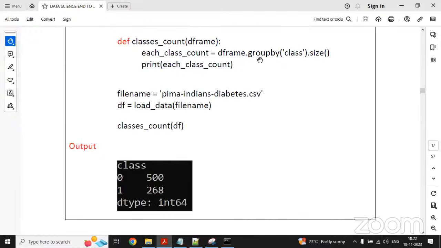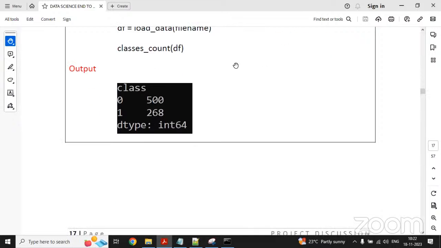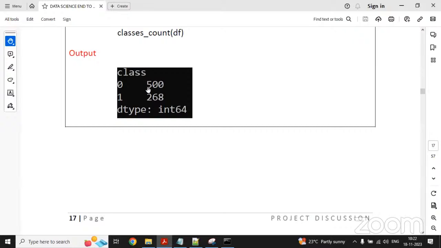You need to call one method. What is that method name? Group by over the class, apply size. Then automatically 0 gives 500 and 1 gives 268. What does it mean, sir? It means 500 plus 268, 768 patients came to one hospital and the checkup was done. Out of 700 plus, 500 patients don't have diabetes, and 268 have diabetes.